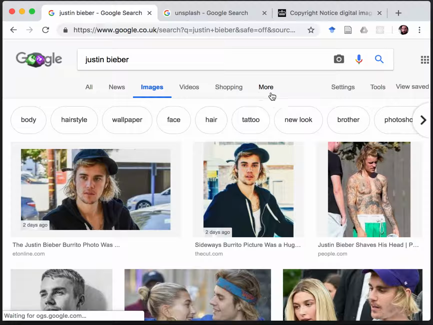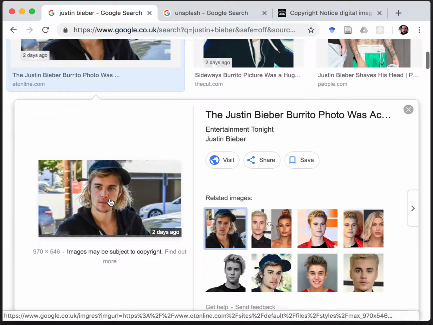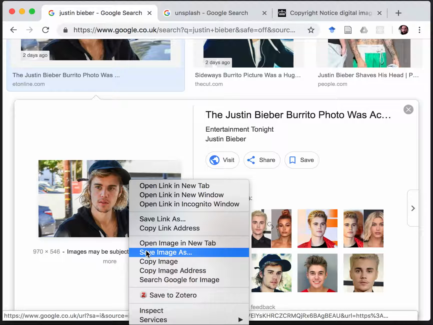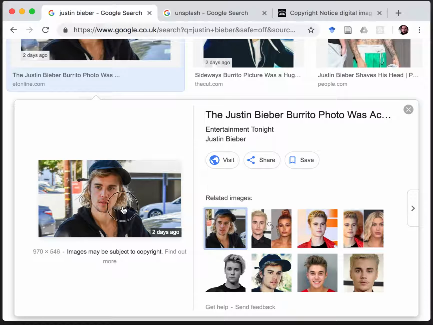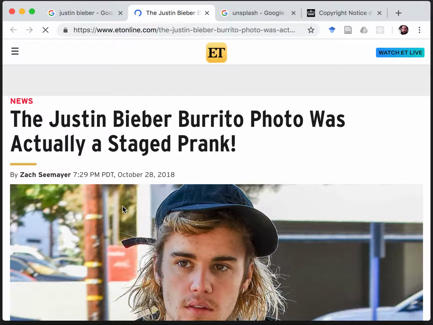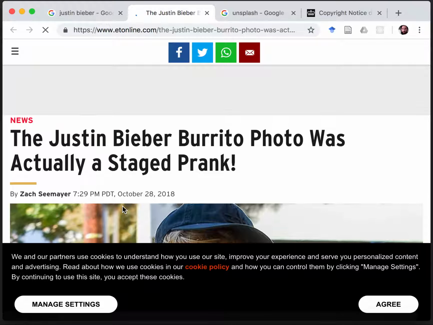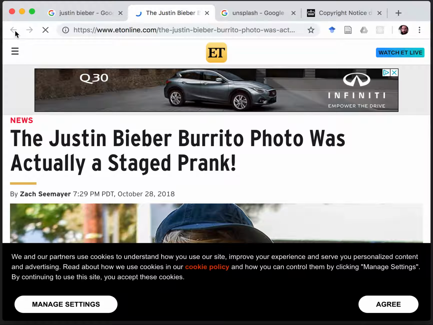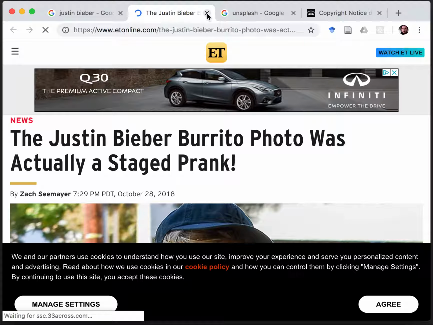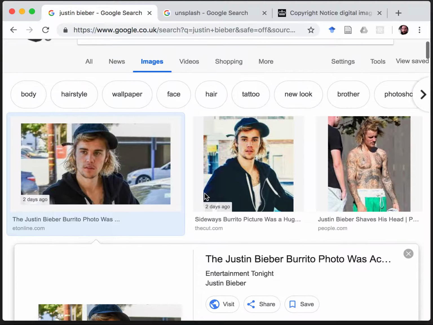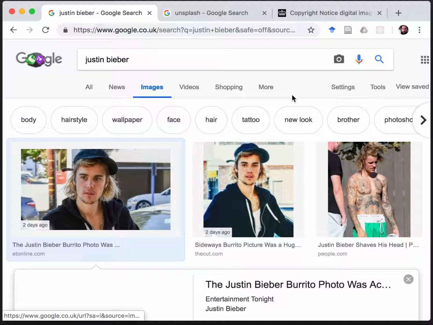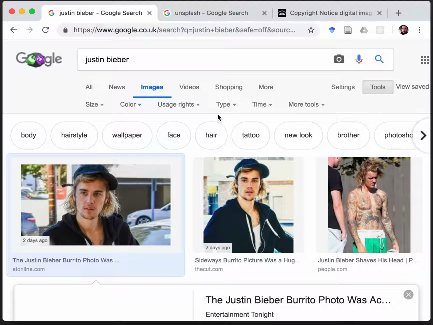What you shouldn't be doing at this point is just clicking on an image you're seeing, and even though it is possible, you can copy the image, you can do a save as. You can't assume that this image here is not subject to copyright. You assume that it's either owned by this website or by the photographer.